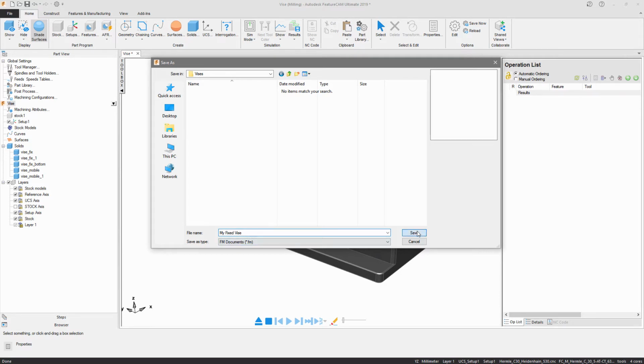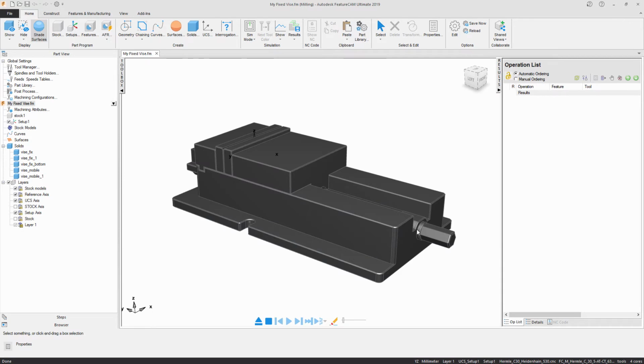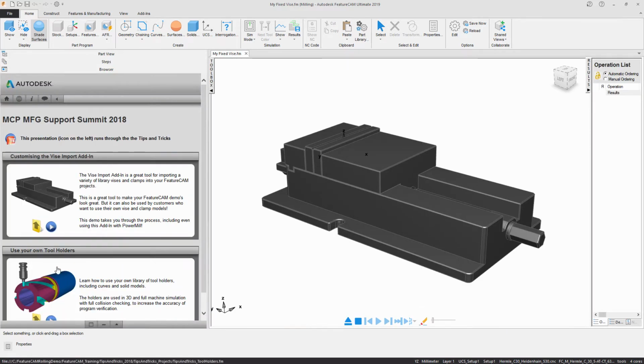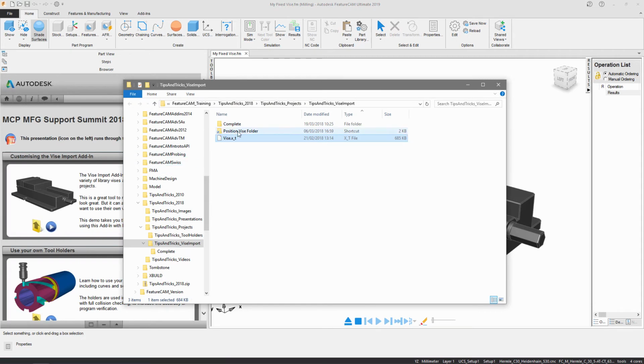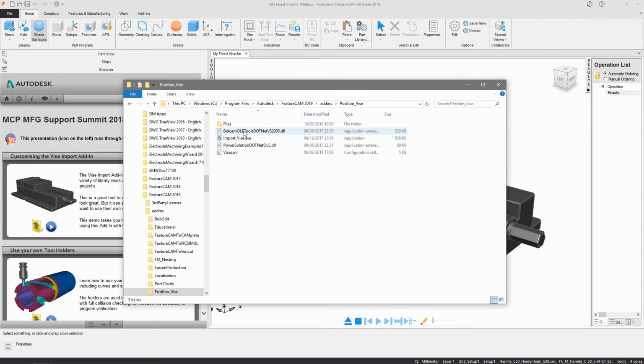Now that we've created the vise component, we need to go ahead and save it in a specific folder location. So I'm just going to navigate back to the browser. Once again, clicking on the folder icon and navigate into the Position Vise folder shortcut. This will navigate you to the Program Files, Autodesk, FeatureCAM, Add-ins, Position Vise folder.